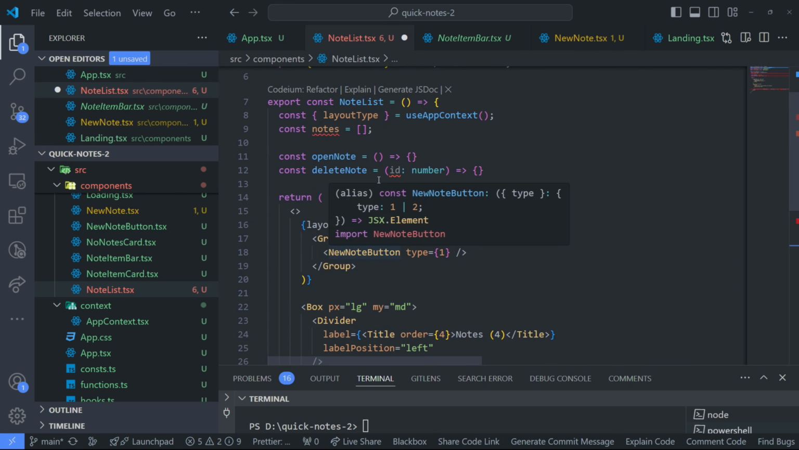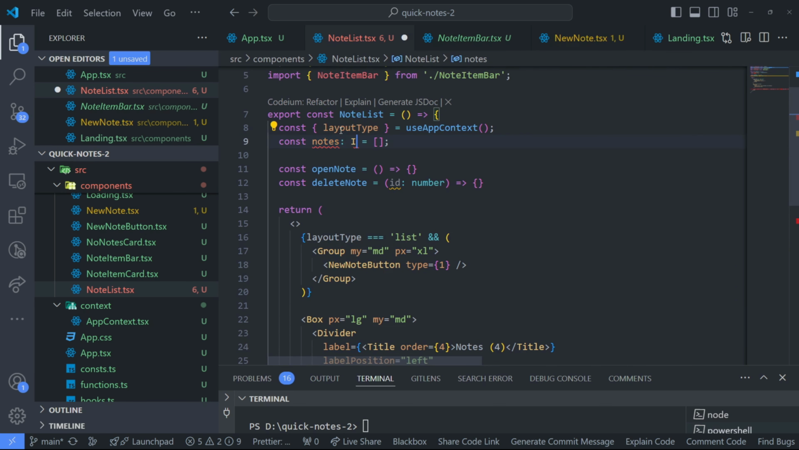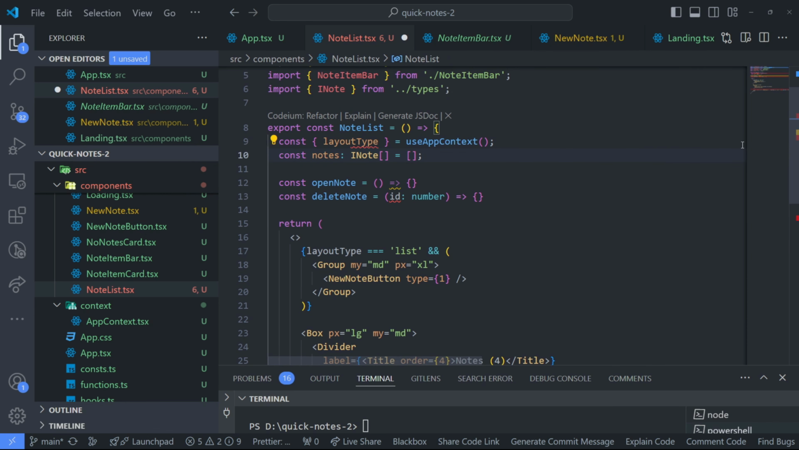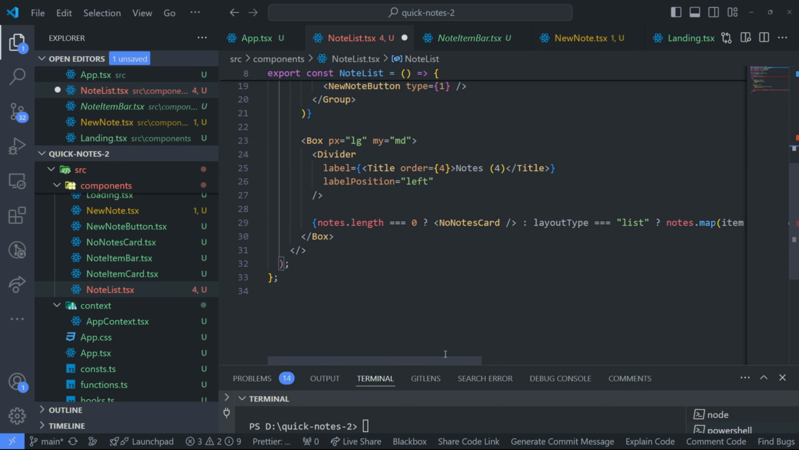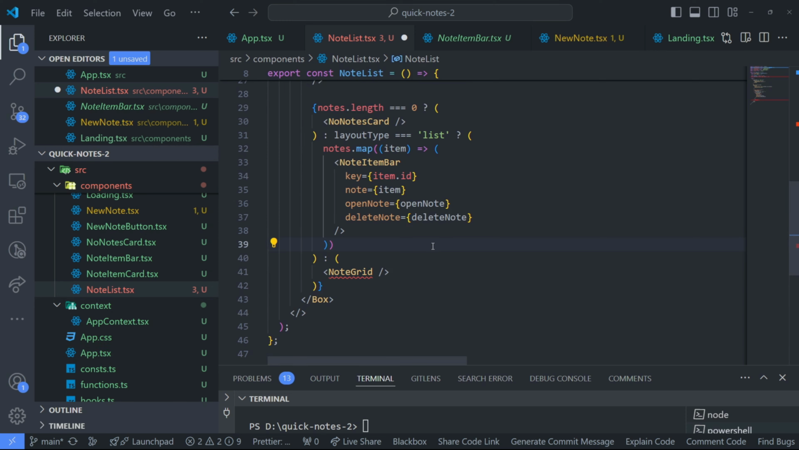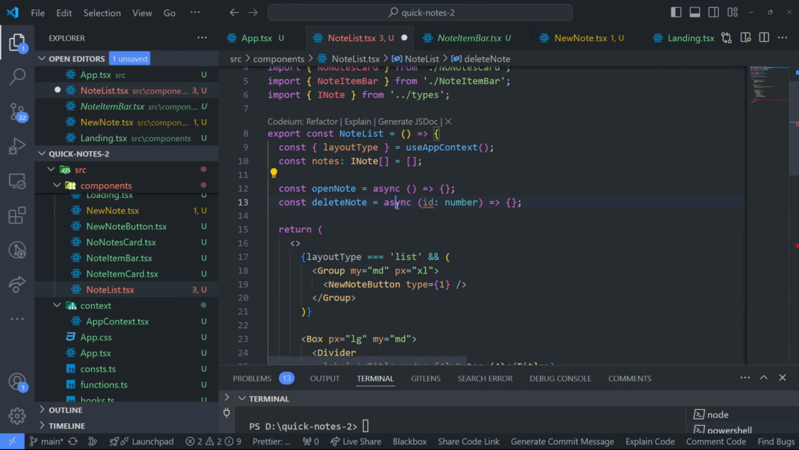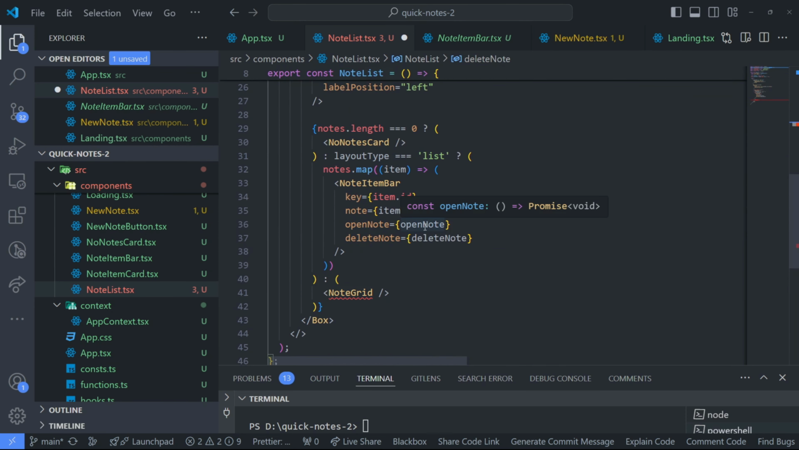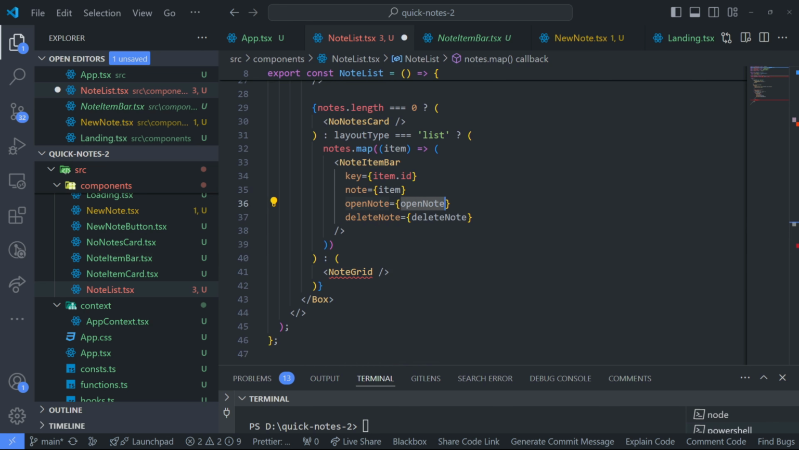Okay, that's a TypeScript kind of thing, right? So here I'm going to say I notes, right, list of I notes. Okay, let's get rid of that error. I think the only thing I'm missing is adding these async here, because these functions are set up as async, right? Promises. So I just add them and they should be like this. Alright, cool.